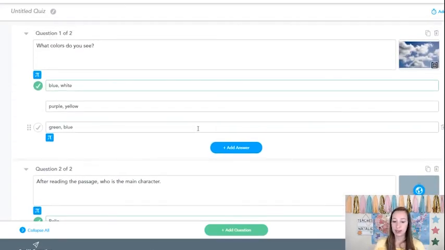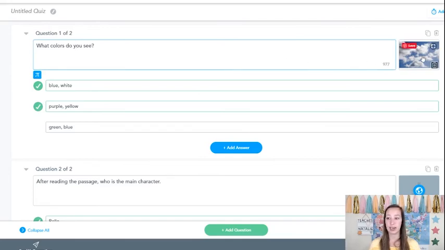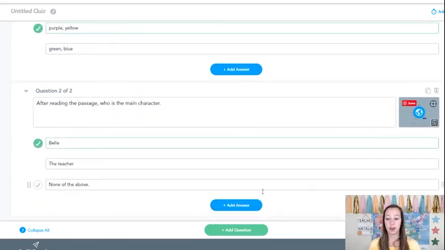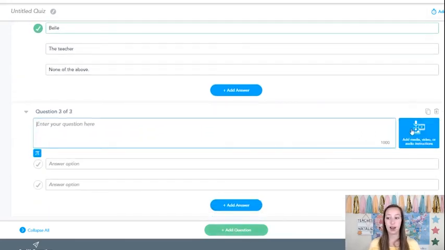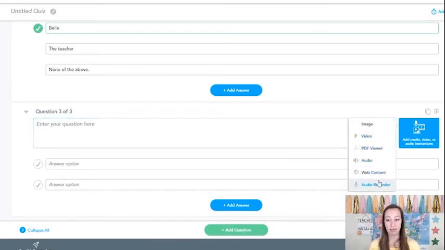Quiz, this one is exactly the same as time to climb, except for the fact I can now pick more than one right answer. So students can pick more than one right answer. After my questions, I can add a picture. This one, let's add a question. On the quiz, I can add more media. I have all the same options as I did before.